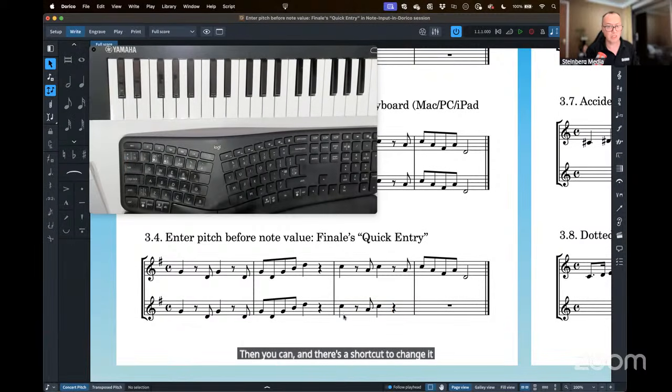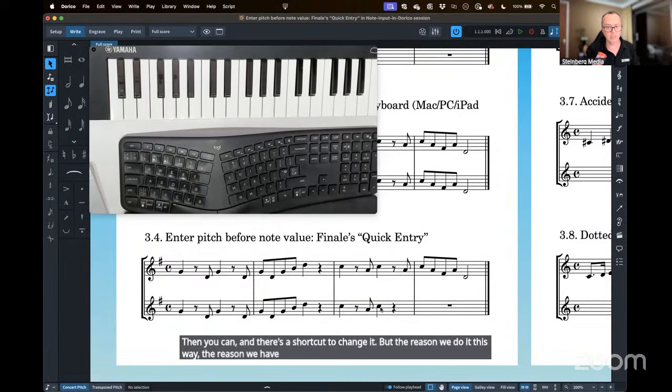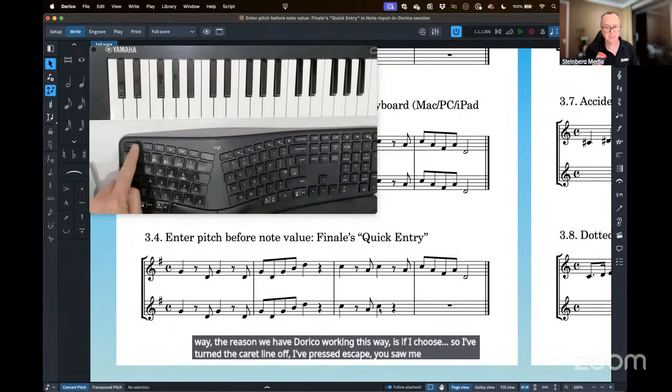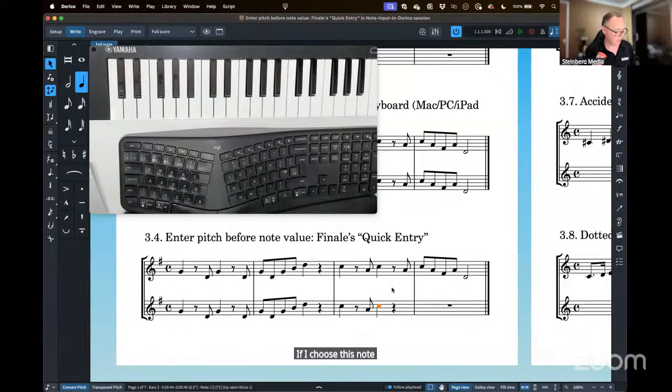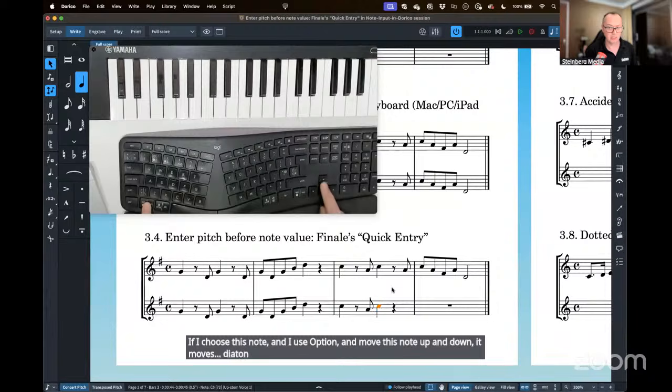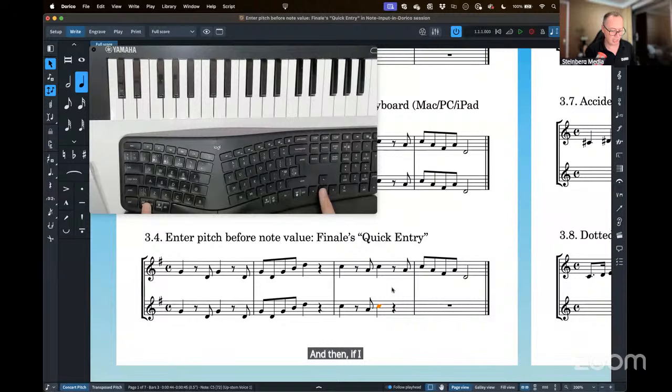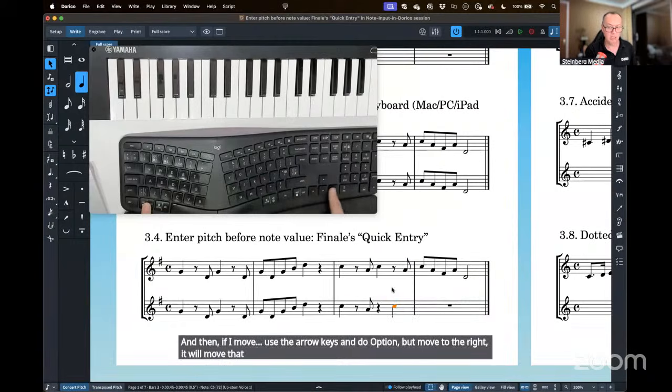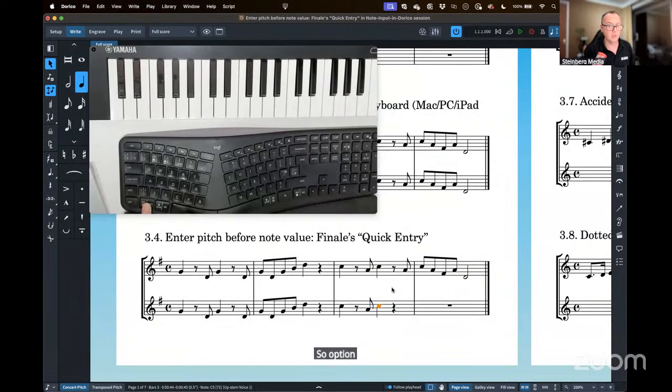But the reason we have Dorico working this way is, if I choose, so I've turned the caret line off, I've pressed escape, you saw me press escape up here. If I choose this note and I use Option and move this note up and down, it moves diatonically. And then if I use the arrow keys and do Option but move to the right, it will move that note along in the bar. And this is also another useful editing option. So Option by default is the move key. So Option, or Alt if you're on a PC, is your move key. And so you can move things up and down.